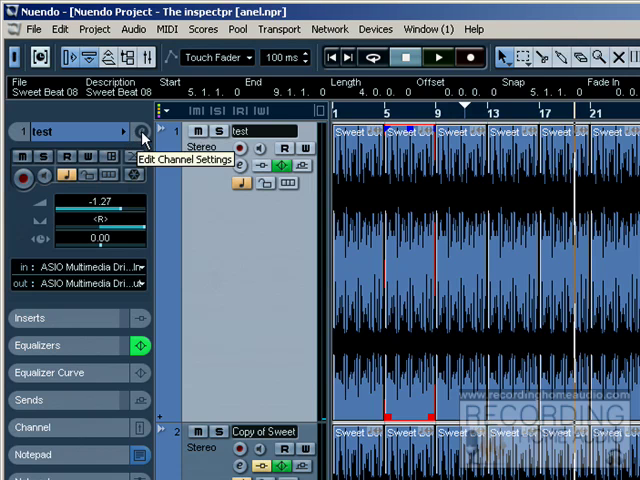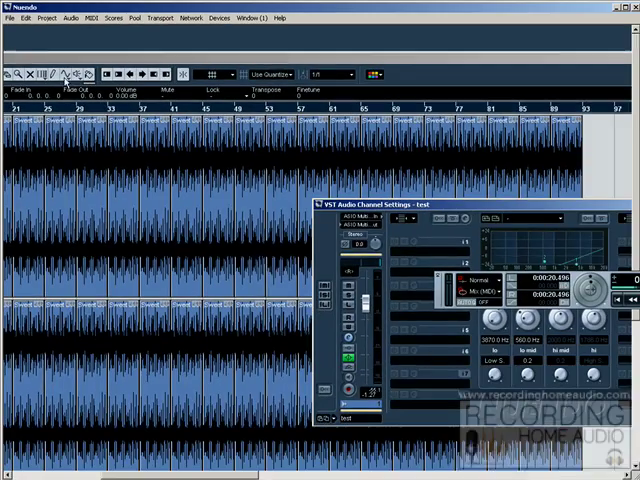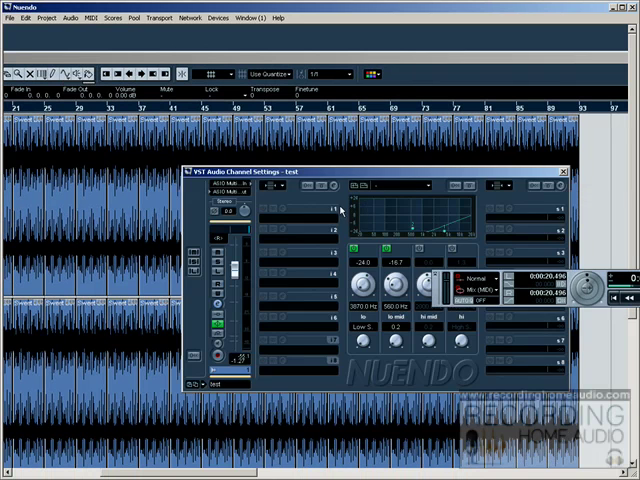Whenever you see a little E button like this in Cubase, that means the edit window. So whatever this is, you open up the edit window, and it'll show you all the different parameters of it. So this is showing me all the possibilities for the track that I just selected.